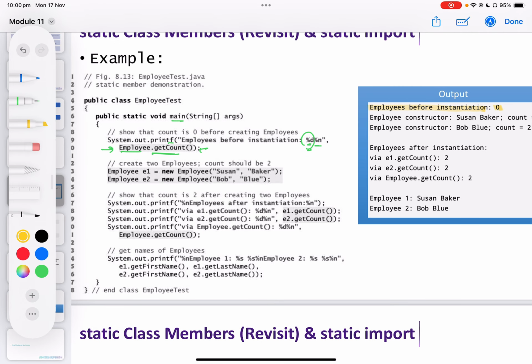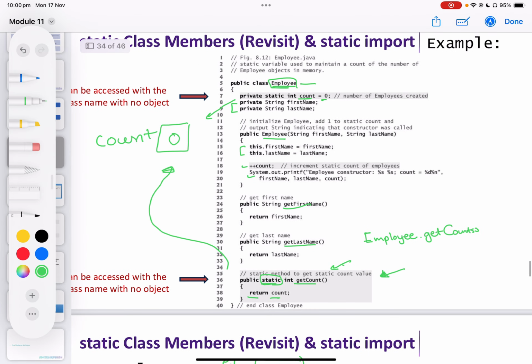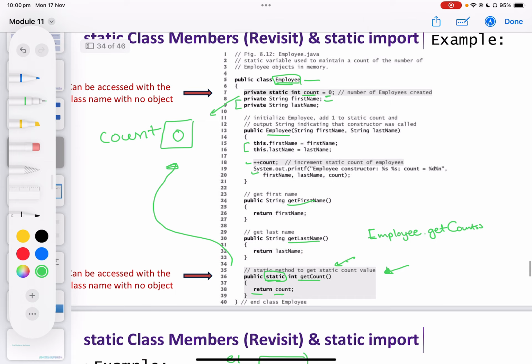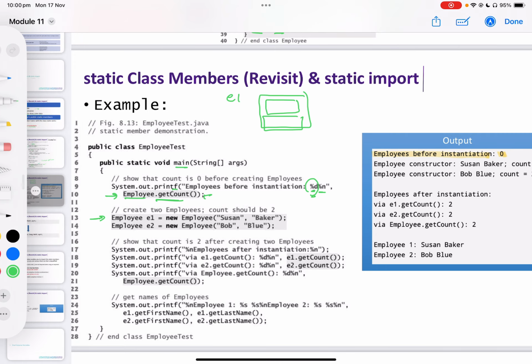So 0. Okay. Now I have created my first object from the class employee. It's called E1. So this is E1. E1 will have how many instance variables? 2, which are first name and last name, and both of them are going to be strings.